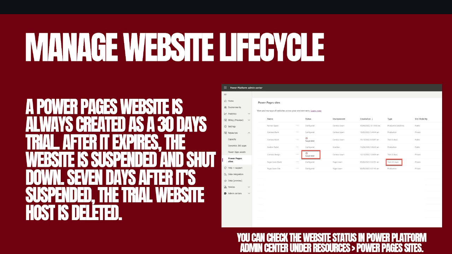Every site starts as a 30 days trial. If the trial ends, the site is suspended. This means no one can see it. After 7 more days, the site is deleted. I learned how to check the status in the admin center. You must change the site to production mode if you want to keep it forever.